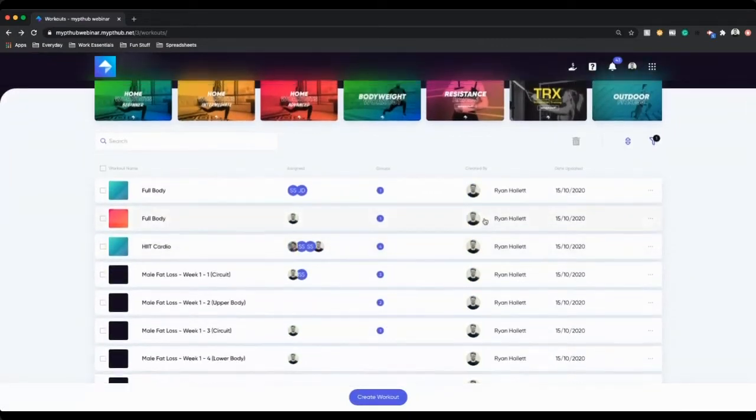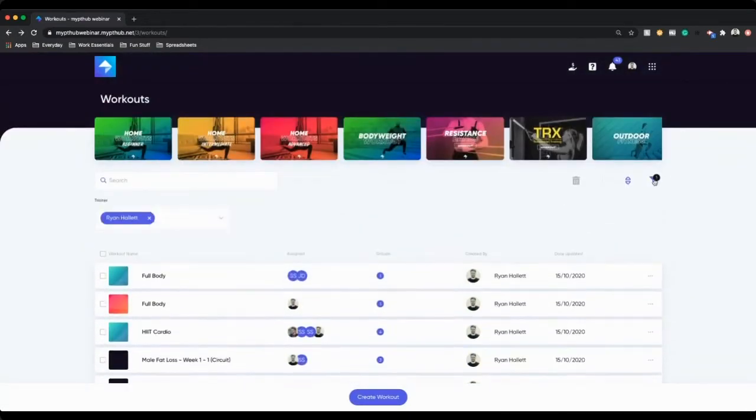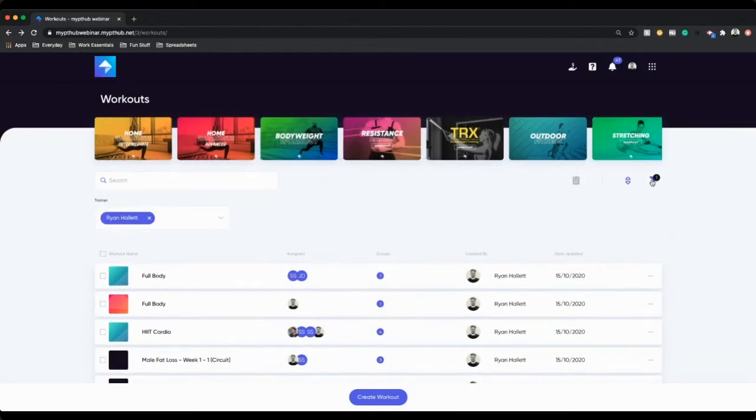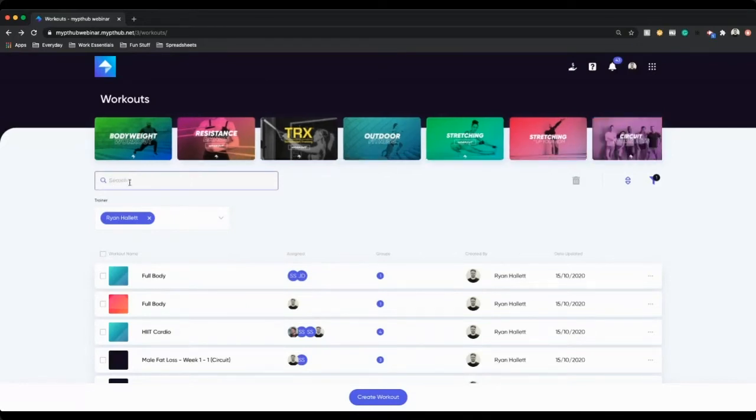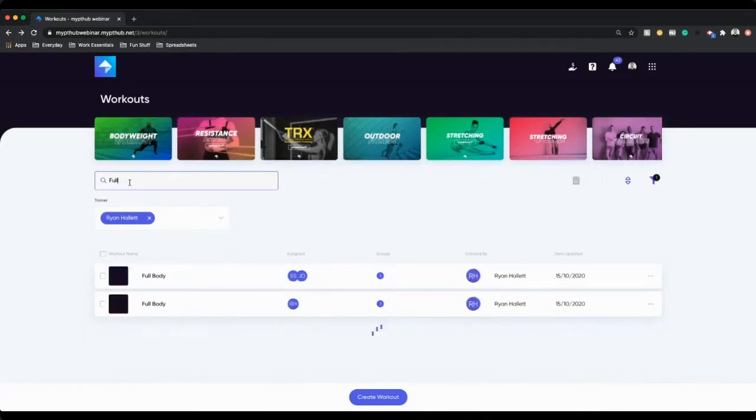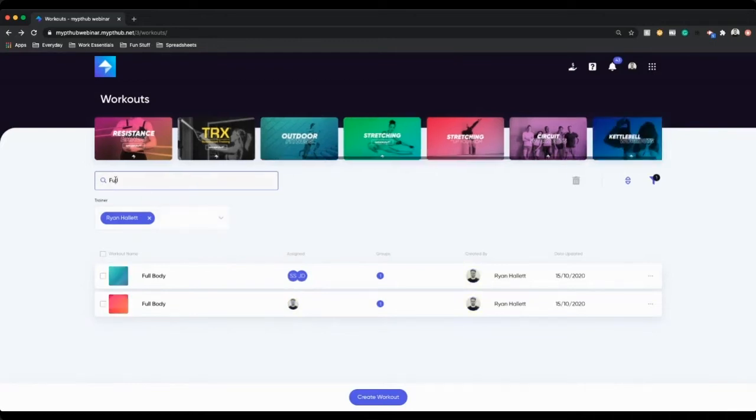In the list of exercises I've got here, I can filter them. So once again, you'll see this filter icon in most areas. If you've got additional trainers on your account, you can go through and you can view the additional trainers' workouts that we have. You can also search your workouts in this search bar here. So if I wanted to type in full body or whatever that might be, they'll populate there.